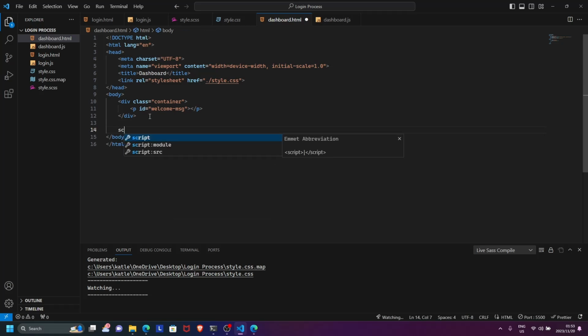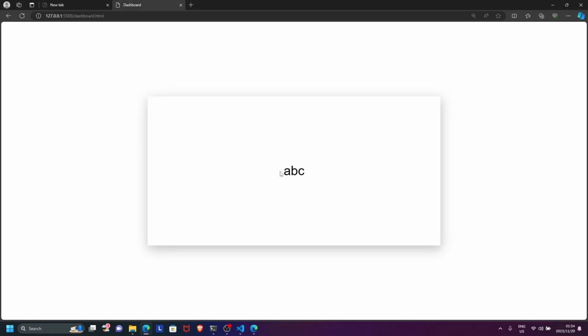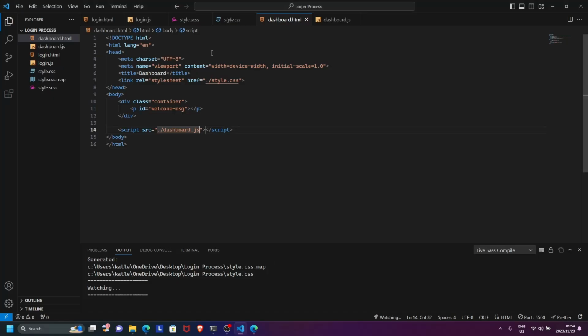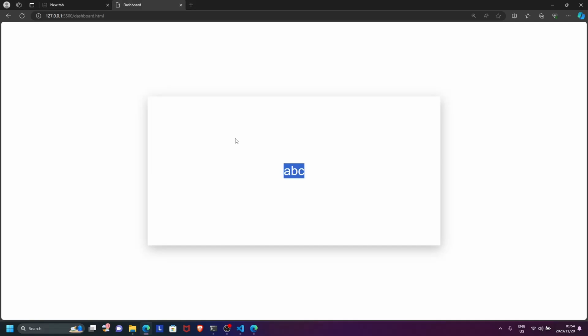So say script, then the source will be /dashboard.js file, dashboard.js. So now if I save the file, as you can see, we see ABC there, but we have access to the username of the logged in user.